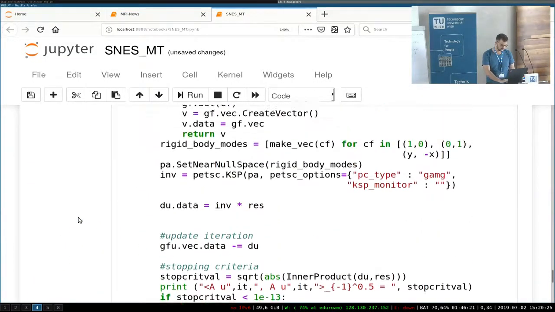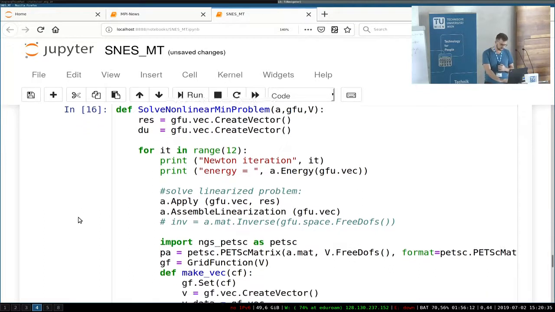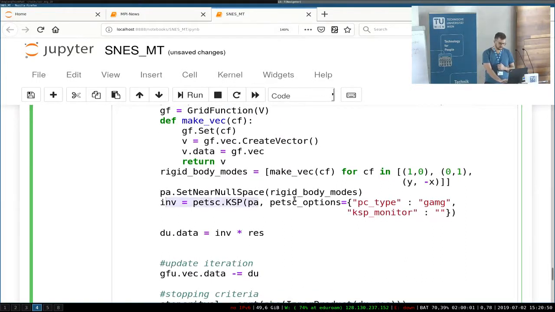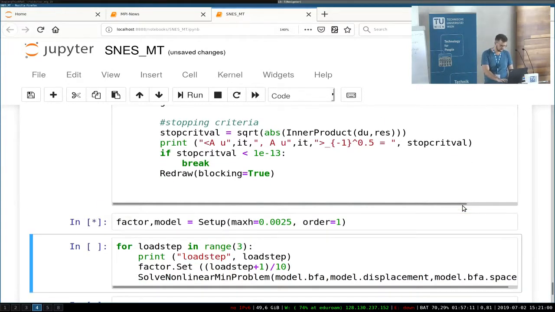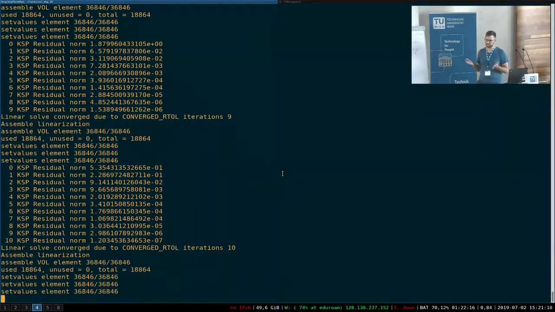As I also mentioned very shortly, we can also go the other way around and just use PETSc for preconditioners, and we can do our own nonlinear solve from one of the tutorials. Instead of computing this inverse matrix here, we convert the linearized matrix to a PETSc matrix. Again, the rigid body modes, we will need them. We set the near null space, and then instead of an exact inverse, we're doing a KSP, and we are again using GAMG. But this time the Newton solver itself is on the NGSolve side. And yes, that works again.